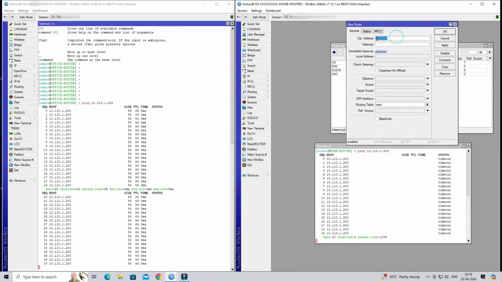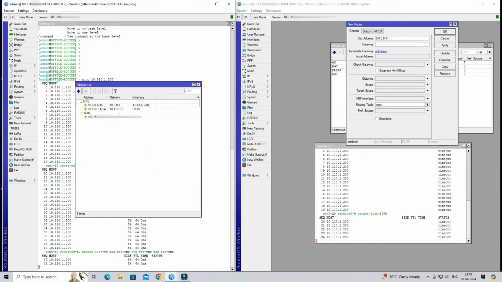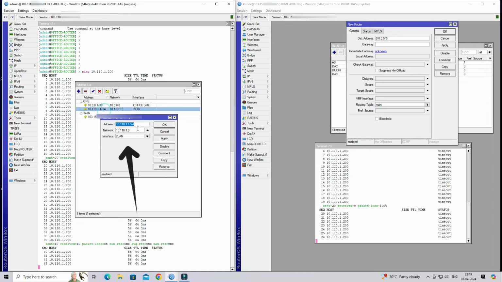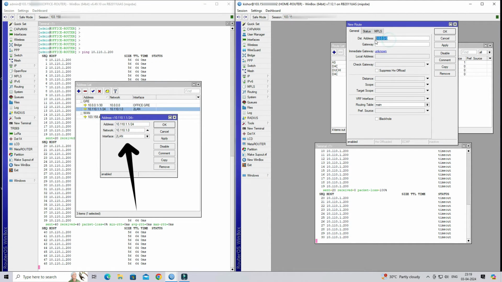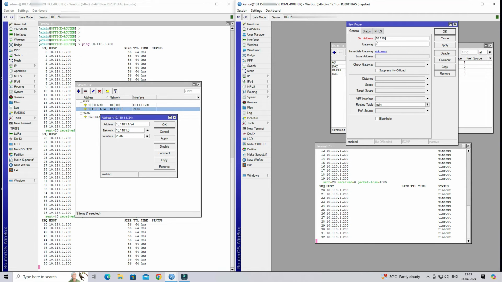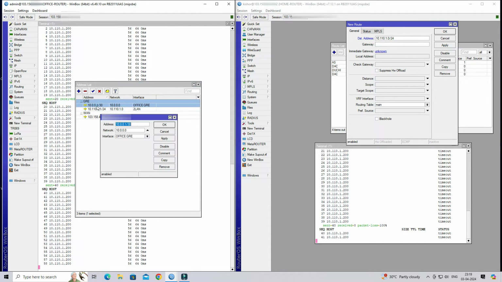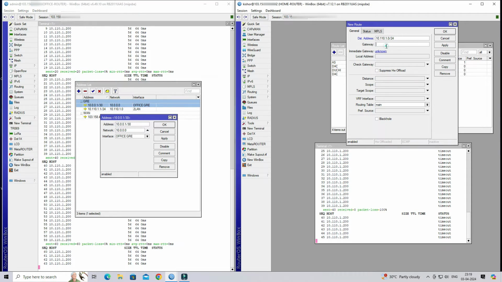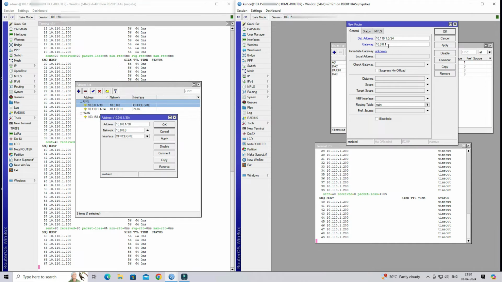Next, enter your Site 1 local address subnet in the destination address. Next, enter your Site 1 GRE interface IP address in the Gateway field. Click Apply, OK.